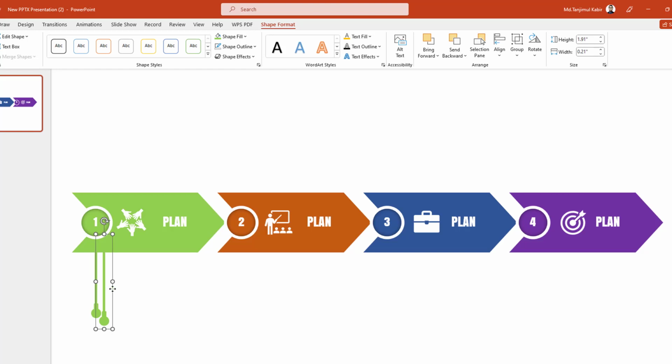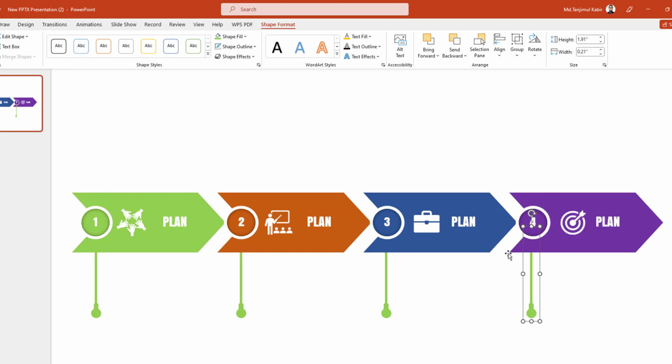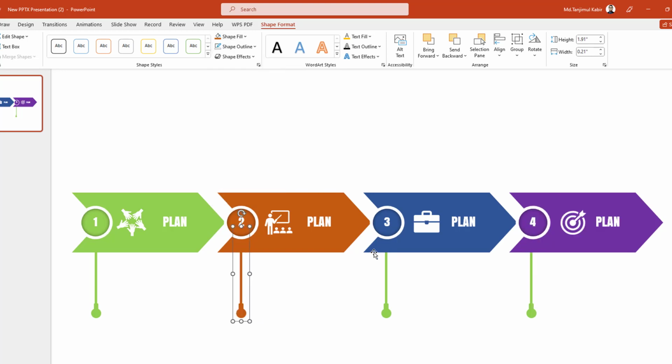Press Ctrl D to duplicate and place it here. Click on right button, send it to back, press Ctrl D to duplicate and again press Ctrl D to duplicate. Send it to back and send it to back. Select this one, Shape Fill, Eyedropper, this color, eyedropper, this color.